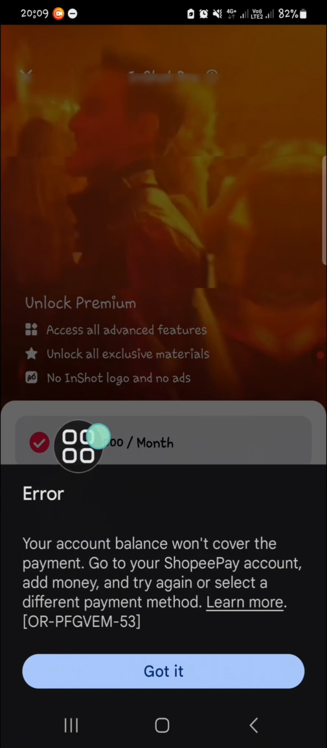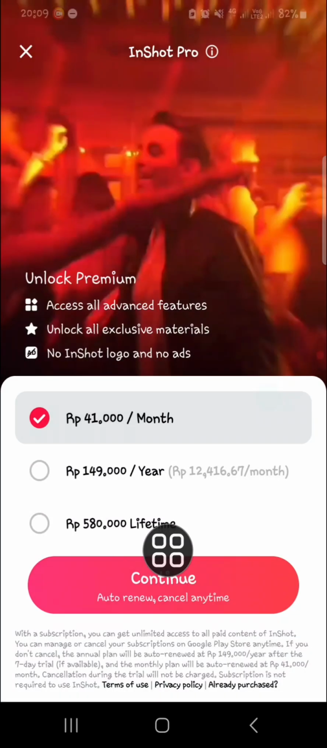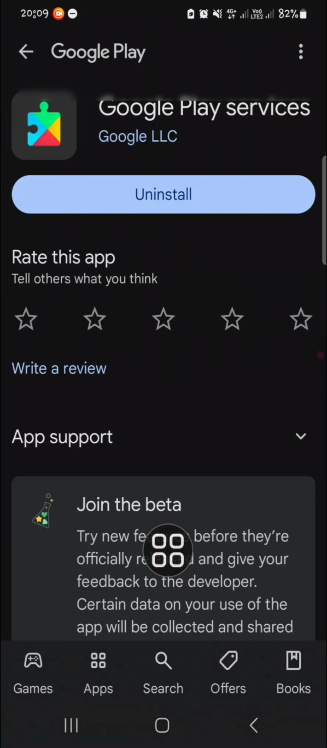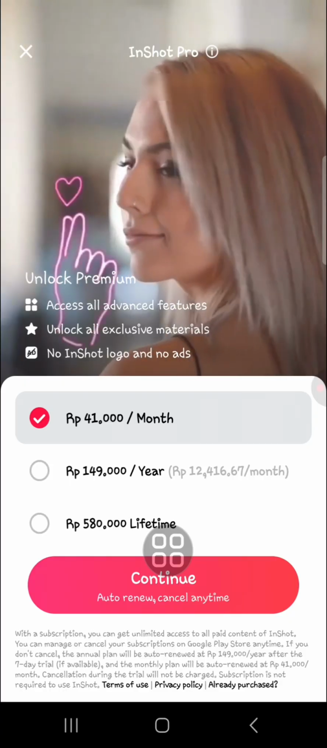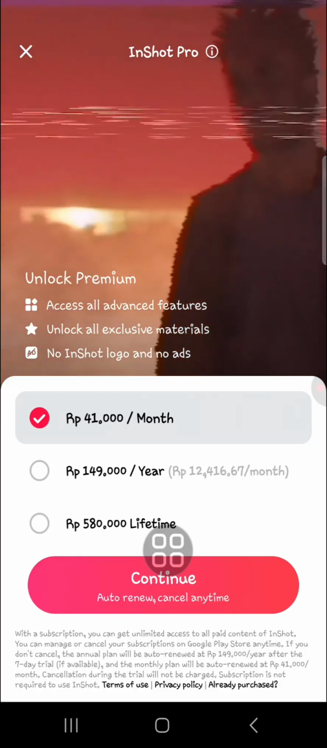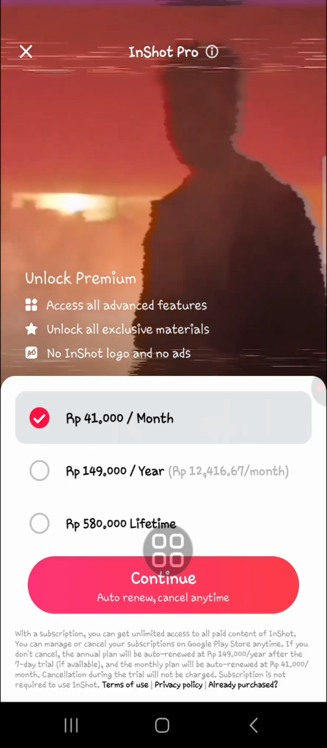But here I have an error because my account balance is not enough. So go to your e-wallet or your SIM card to make sure that your balance is enough and it can cover your payments.